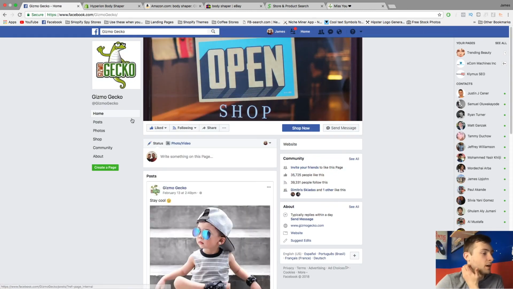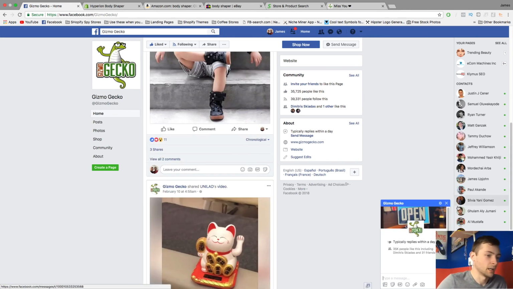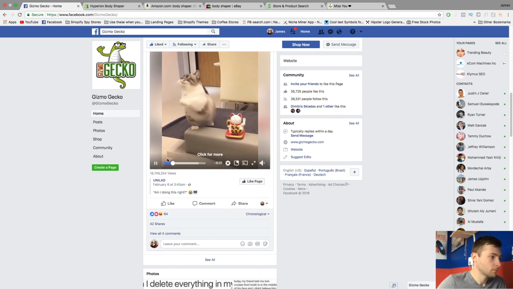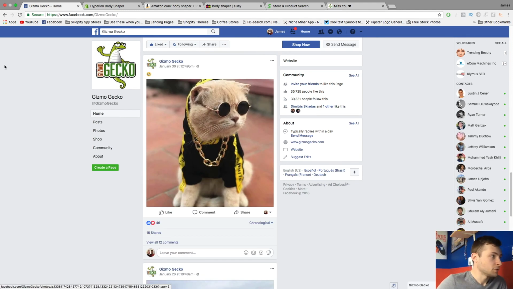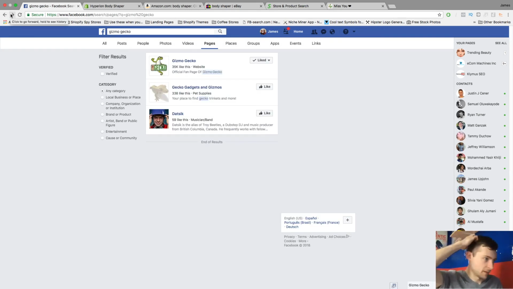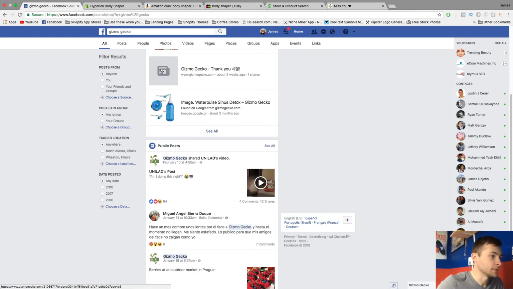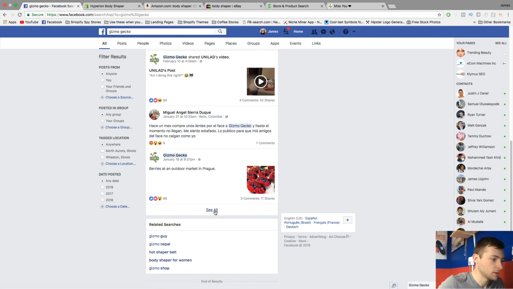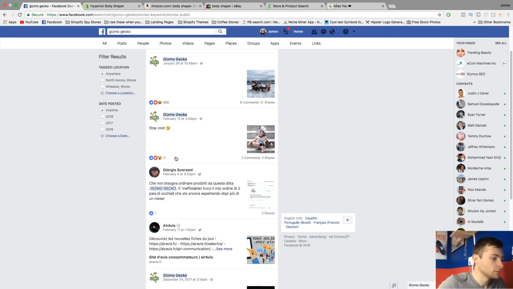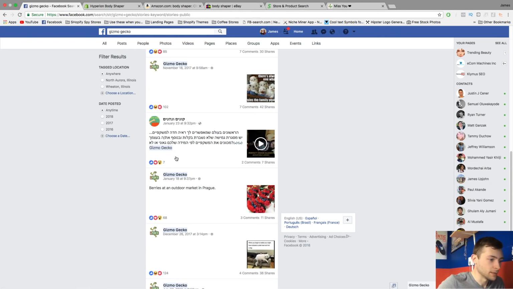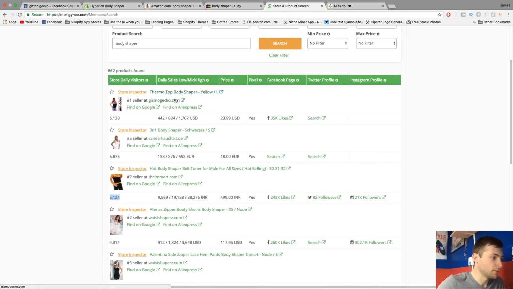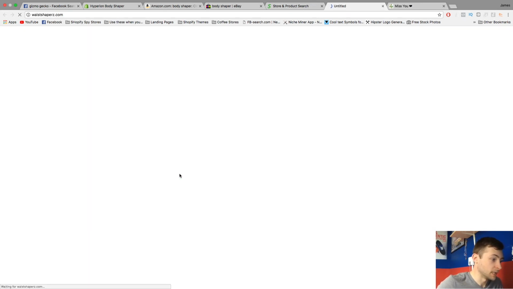Sometimes they'll actually have their posts on their Facebook page like this. So you can also go on Facebook and just spy and see what they're actually selling on here. Oh, I know that sometimes their ads will actually pop up on here. Yeah, it doesn't look like it's popping up on here for me, but let's go look at another store. So that first one, Gizmo Gecko, was cool, and then we can go to wasteshapers.com.